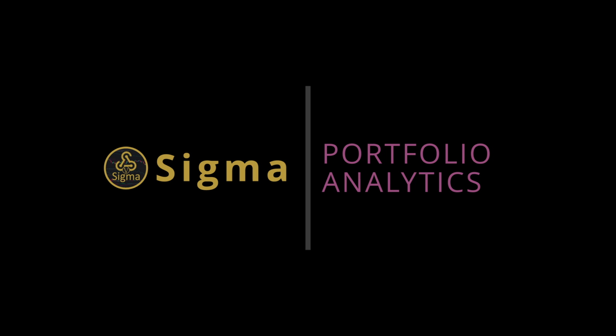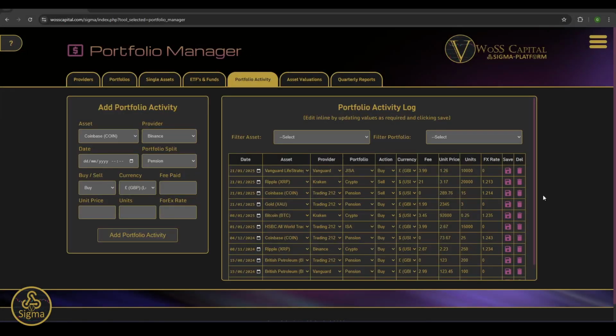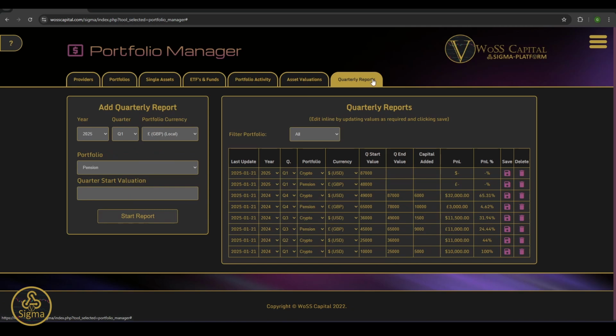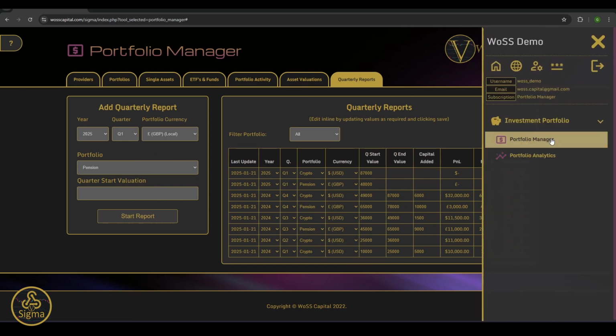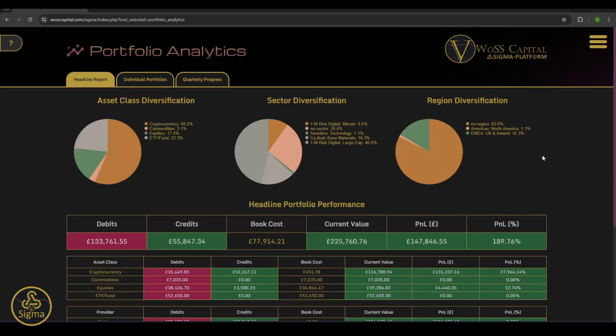So now we have all of our providers and portfolios added. The single assets and funds are added. We've added some portfolio activity across these assets and funds and providers and portfolios. We've got some asset valuations, and we've added some quarterly report data. So let's have a look at the portfolio analytics section and see what all of these additions drive for us.